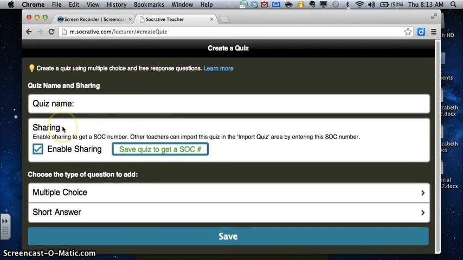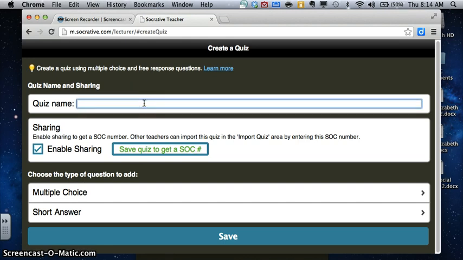One thing to note, there's this section called Sharing. Sharing allows you to share a quiz with somebody else. So if you have a PLC partner and you want to run a common assessment, this is a great way to do that. If you give them this, what's called an SOC number, they can import that quiz. It's a nice way to split up the work so you don't have to recreate the wheel. You can share quizzes among PLCs.